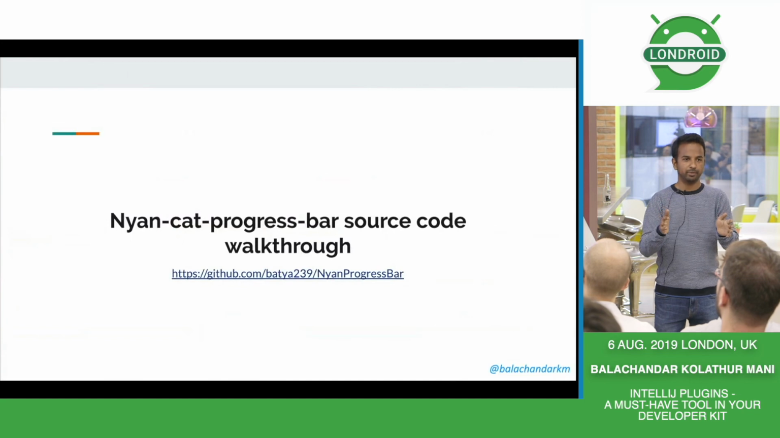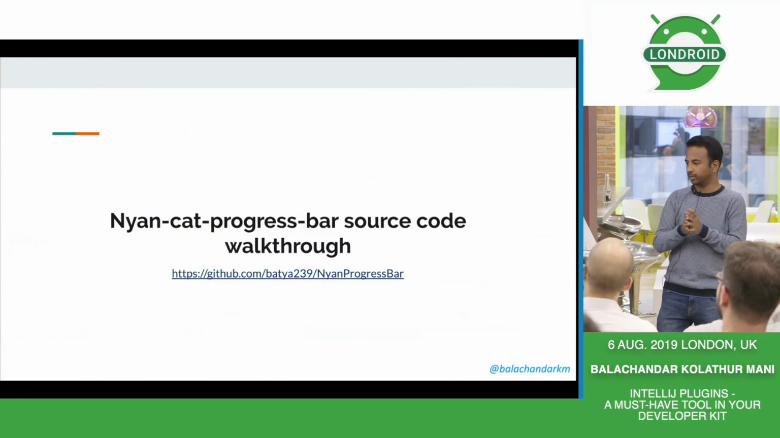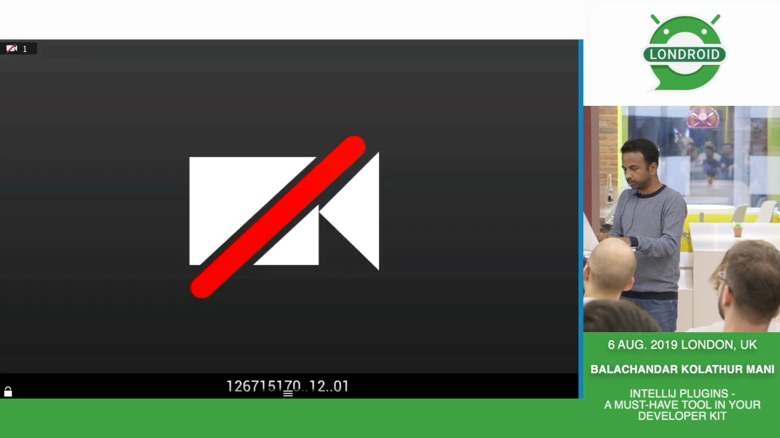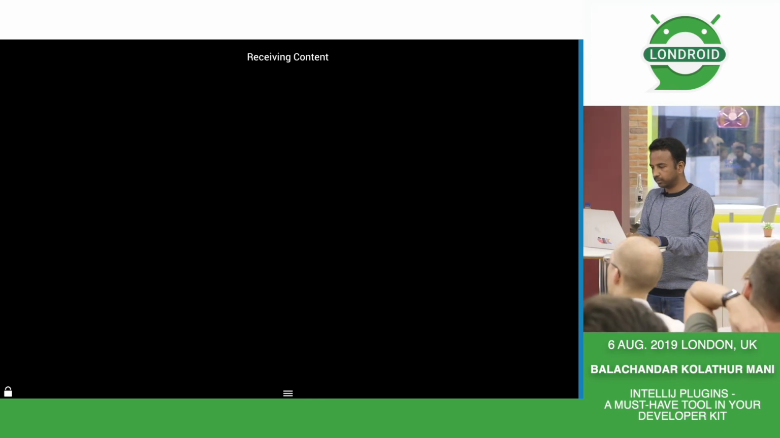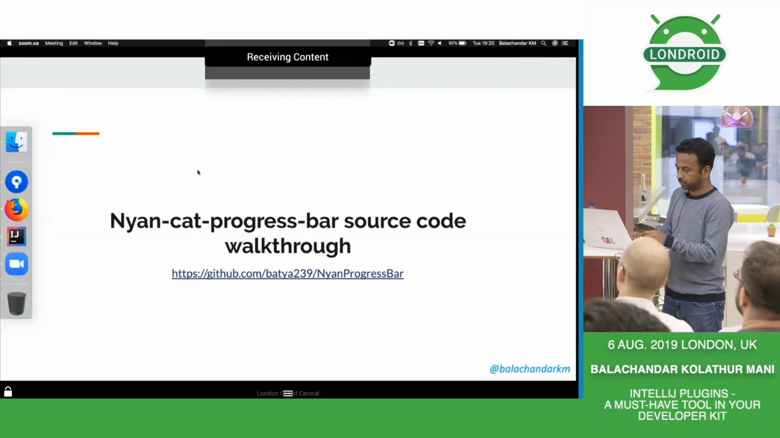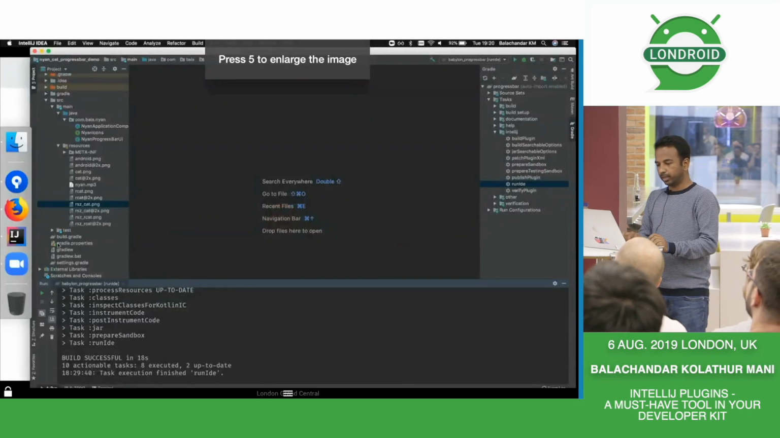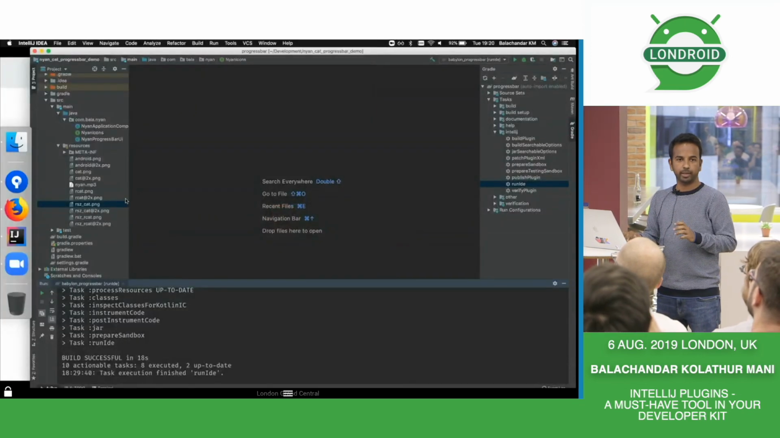So we have talked enough. I want to show some code for sure. So I picked the NeonCat source code to show you what it takes to build a plugin like NeonCat, right? So let's see the code. So I'm just going to stop sharing, and then I'm going to share my whole desktop. Right. So this is the source code for the NeonCat plugin.